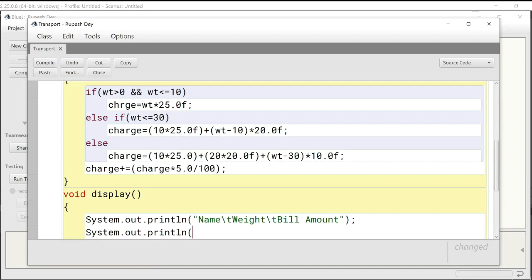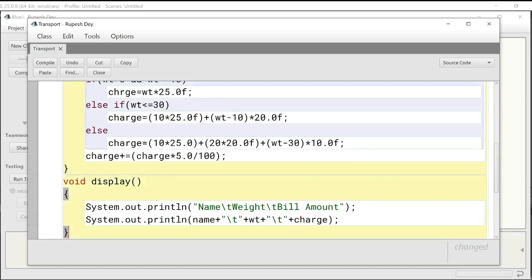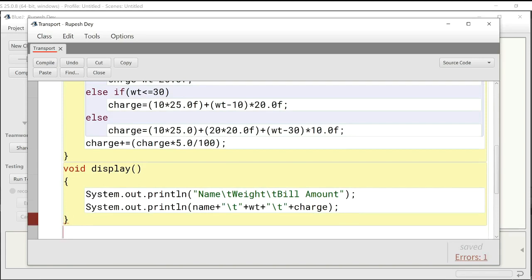System.out.println name, the value stored in the name variable. Then below, a tab space, then weight, the weight value. Then again a tab space, and at last the bill amount, which is stored in the charge variable, charge. Over. Close this display function. Now we will include the main function.